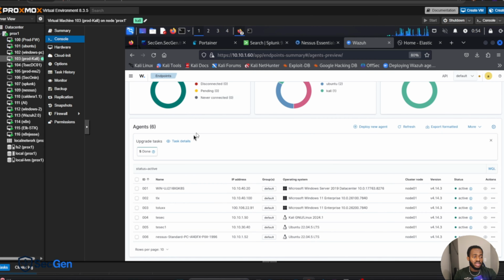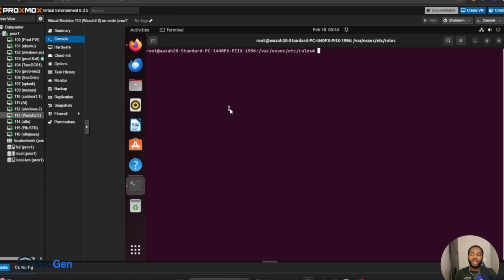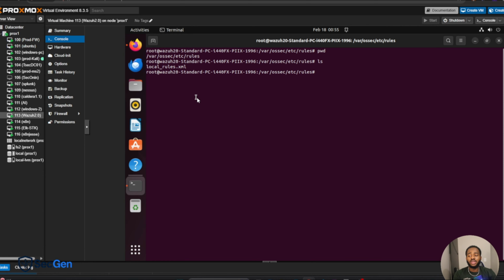First thing is that we are going to add the Wazuh rule here. So where do we add this Wazuh rule? This is where we add the Wazuh rule in our server. We have to go to var, ossec, etc, and rules. If you click on ls, that is where we have the local_rules.xml. On a normal day, Wazuh already has rules put in there for us. But this actually helps us to create rules that we want in our own SIEM environment.